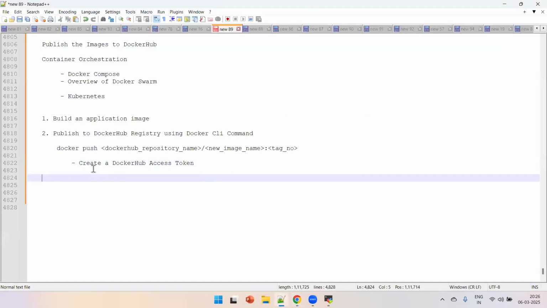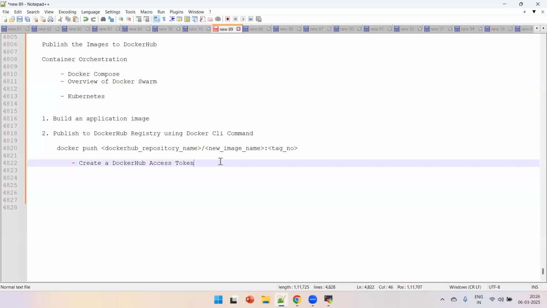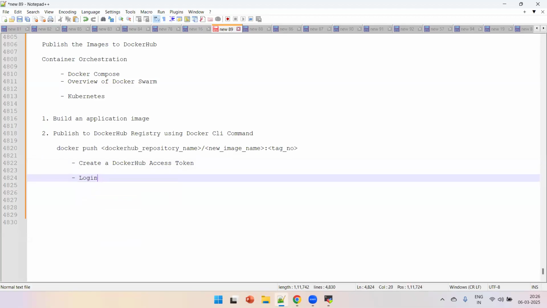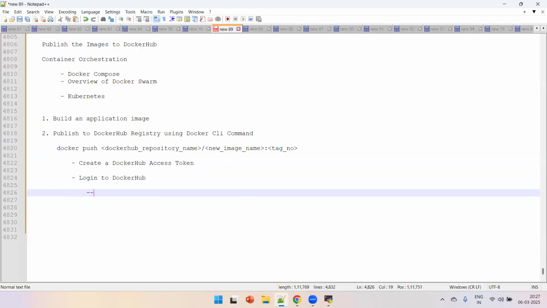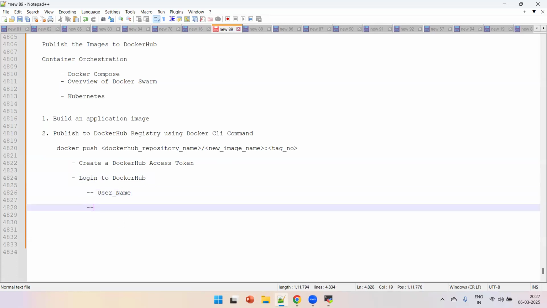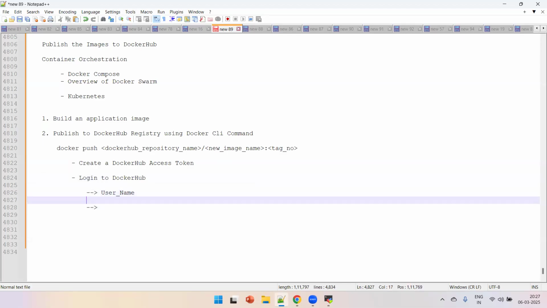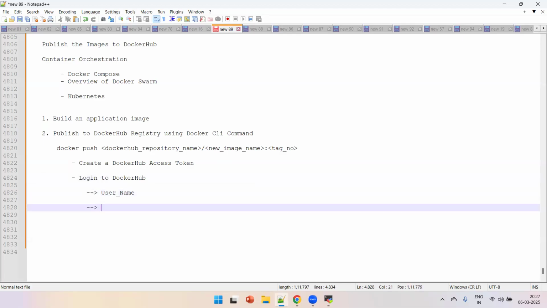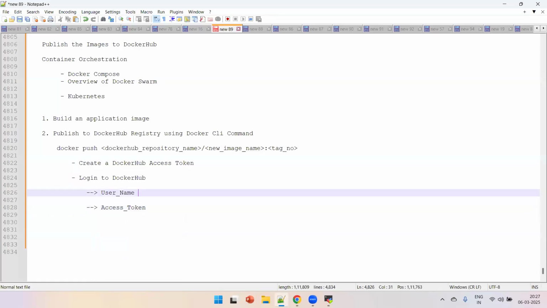So in this case also, first we have to create a Docker Hub access token, and then we have to log in to Docker Hub. When you try to log in, it expects the username and it will prompt for the password. It is the access token. So we need to provide the username and the access token to access that service. Easy.